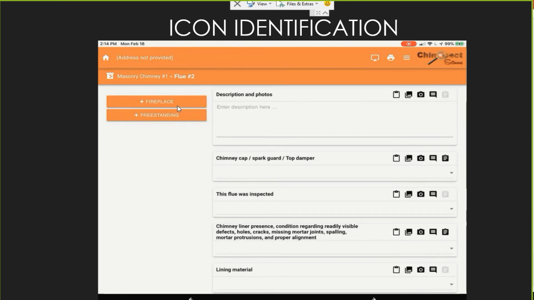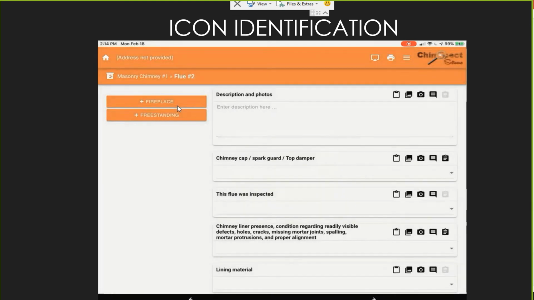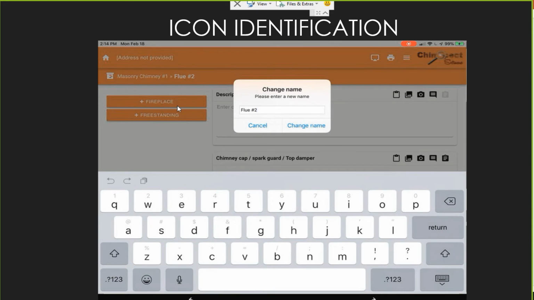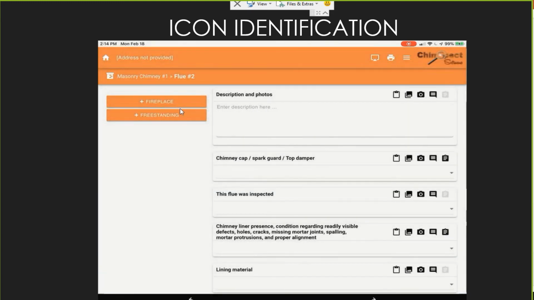We can rename any of these elements that are up in this top bar by simply doing what we call a long press, and then you can rename that if you choose to do that. So you might want to say that flue number 2 is the furnace flue. So you can cancel, you can change the name.